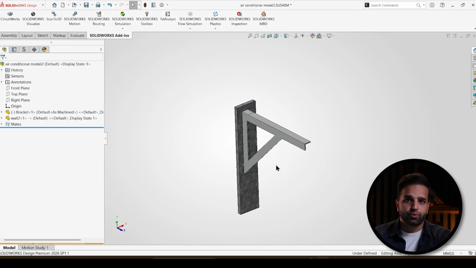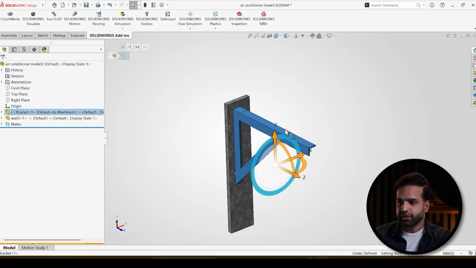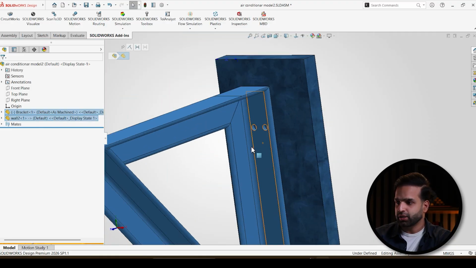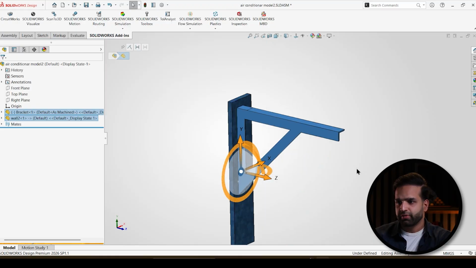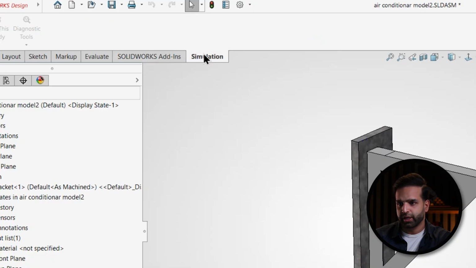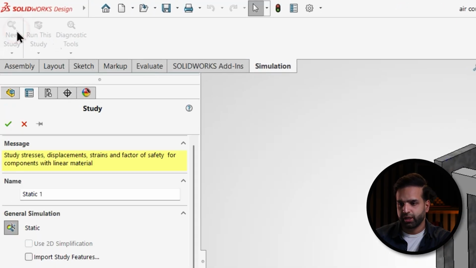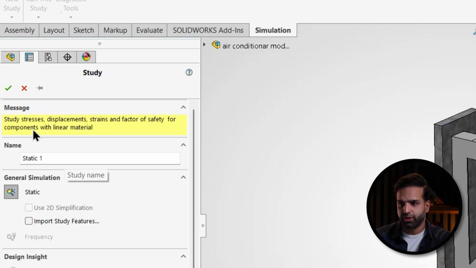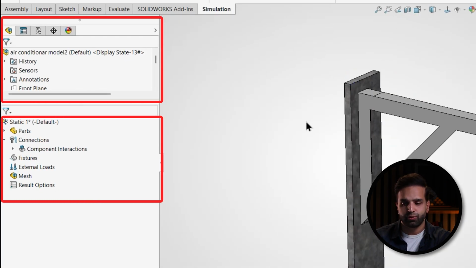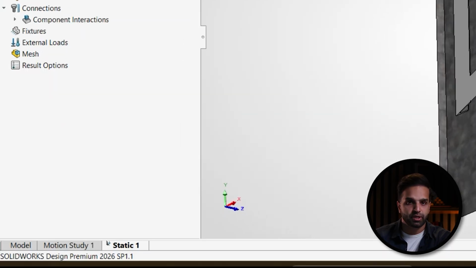As I told you, we run two simulations. The first one is the bracket itself, and the second one is the bracket that is connected to the wall by bolts. Now, from the SolidWorks add-ins, hit SolidWorks Simulation. The Simulation tab appears, go to it and click on New Study. And here you can rename it if you want and confirm it. Here you can see that our design tree is split into two parts. And down here we have an extra tab, Static 1. If you want to go back to the model, you can go to this tab.